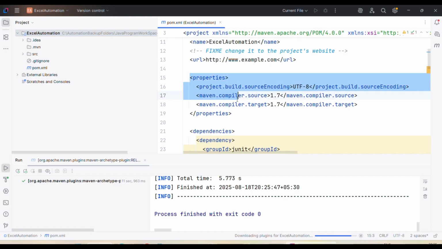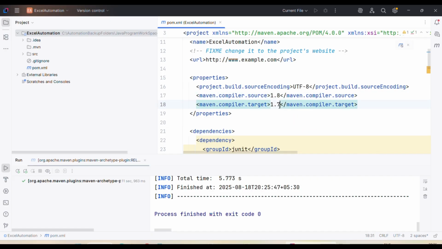first, the pom.xml file has opened automatically. In the properties section, there is a compiler source and target available, and please change these to 1.8. The source and target should be 1.8. Yes, we can save this.